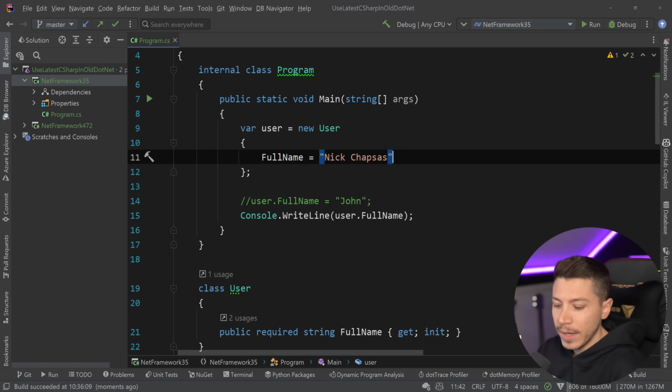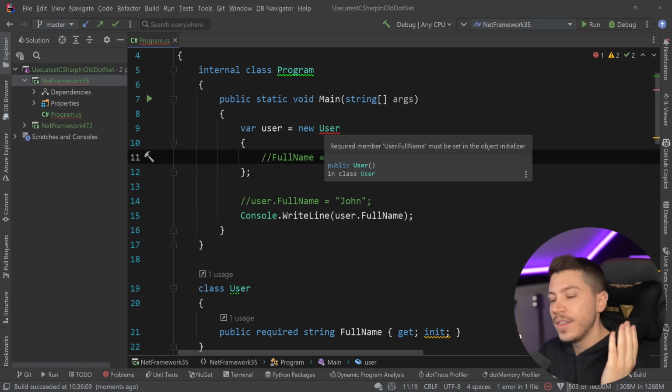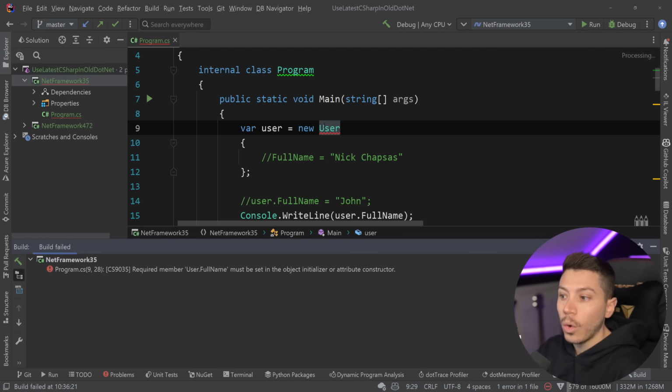So if I go ahead and I don't provide the value, as you can see, compiler kicks in. Hey, there's a required member. What are you doing? I need this. And it just won't compile, as you can see. So even in a version like .NET Framework 3.5, you can go and retroactively add those features.